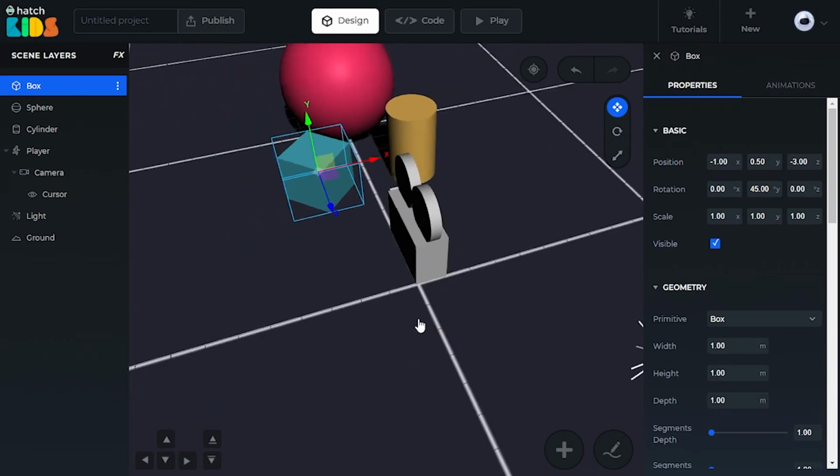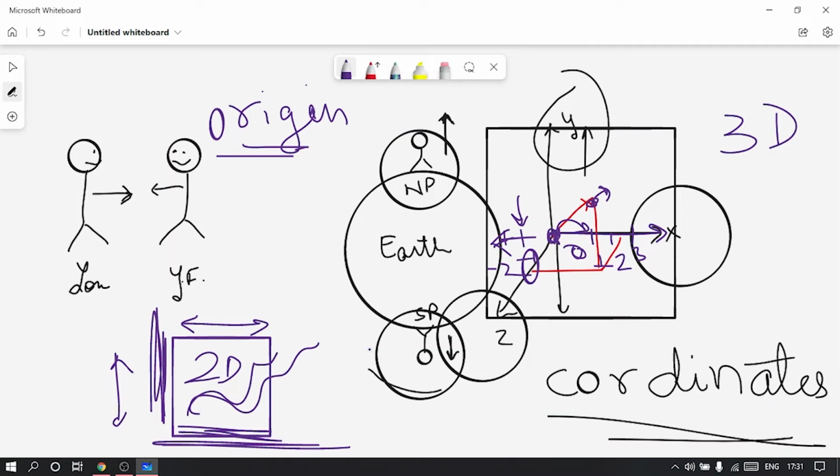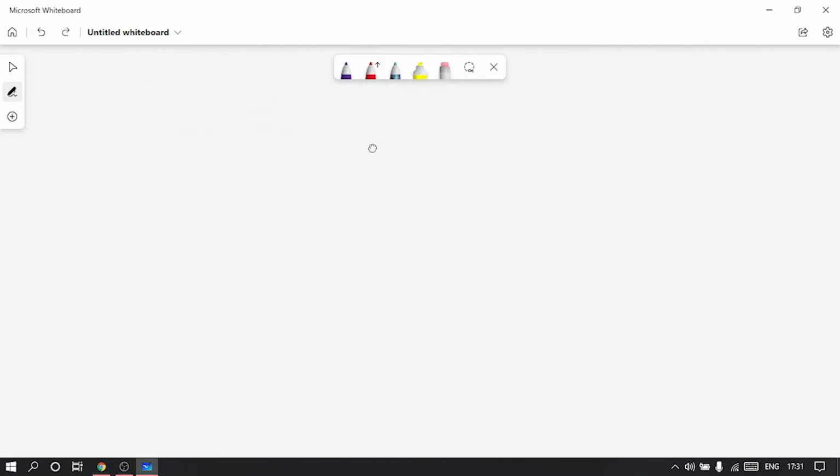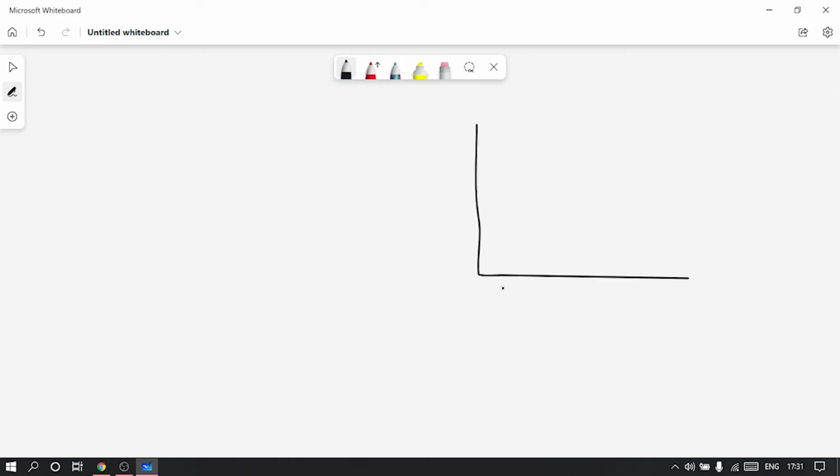All right. And then comes rotation. So let me go back to my whiteboard and let me clear some things out from here. Let's just scroll down and draw a new coordinate space. So I have x, y, and z axis. Okay. So this is my x, this is my y, and this is my z.